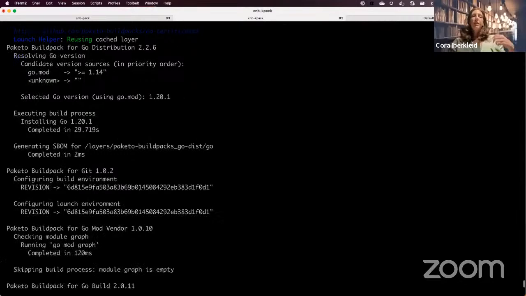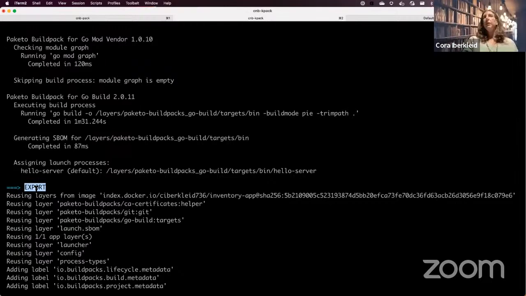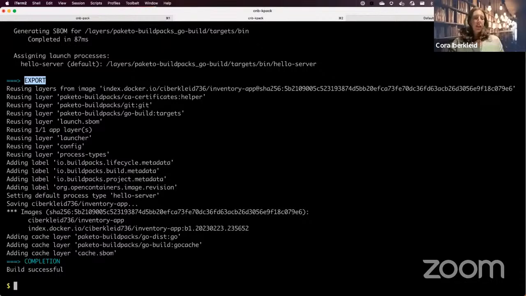So it's the same kind of log output, right, that we were starting to see. The export is taking the layers from the builder image, putting them into the runtime image to produce that final image that we want. And finally, it does a push to our Docker repository. So that's the build there.